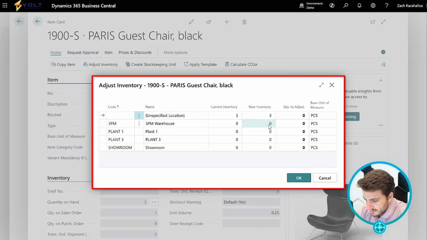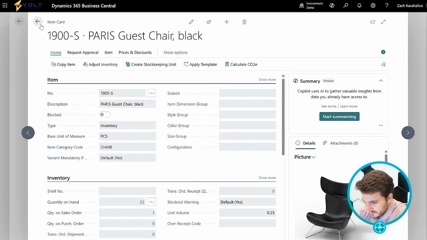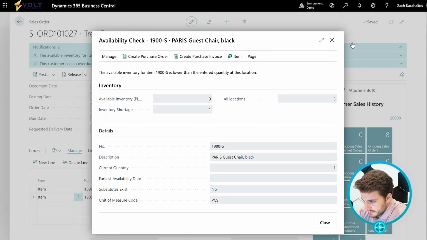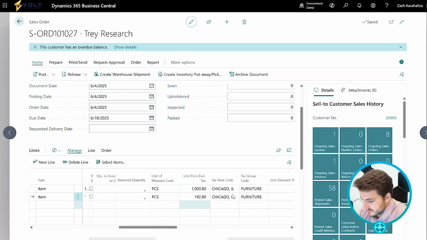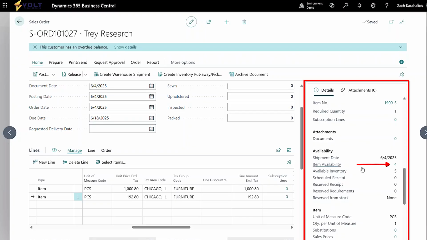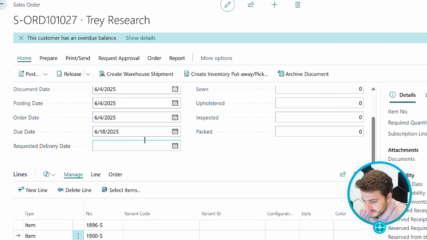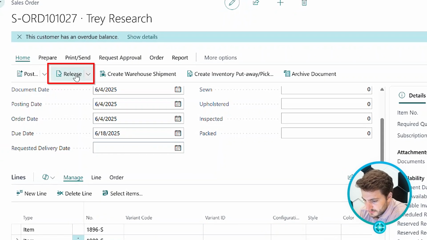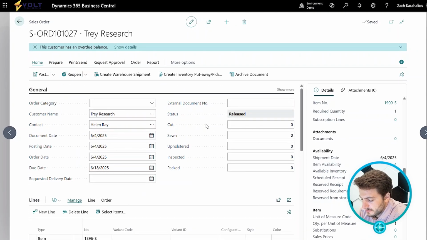So in this scenario, I'm just going to quickly add some inventory so we're able to actually ship out this sales order. Perfect. Great. So now we can see that that has been removed, our warning. And if I scroll over here to the right, we can see our available inventory is now in the positive. So from here, what we will do is we'll actually release that sales order to our customer, letting them know that the order has been confirmed, and we'll be moving forward with the order.